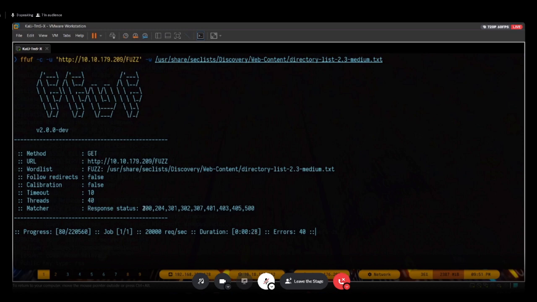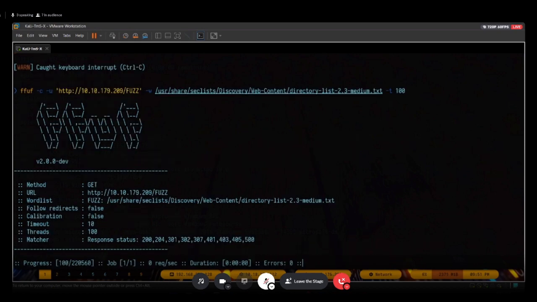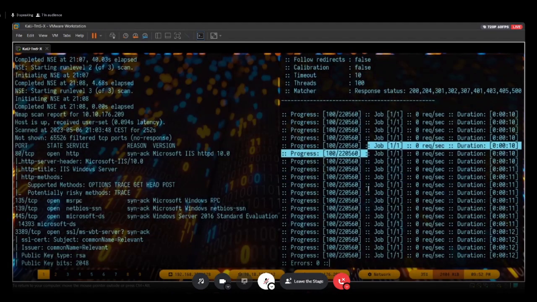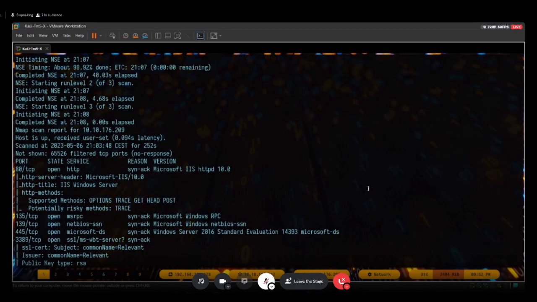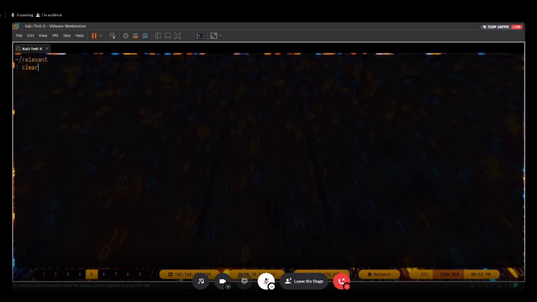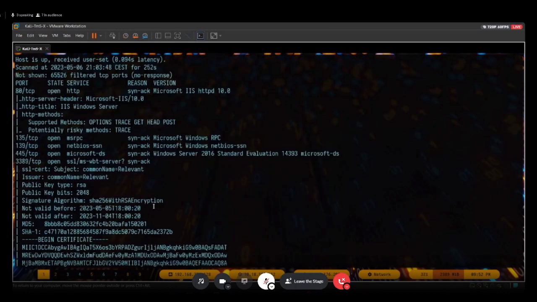Right now it's running really slow. Let's make it run faster. Let's give it -t 100. See, it's gonna be doing 100 and 100 and 100 every few seconds. Meanwhile, we can leave it running in the background and go to another thing. Let me just move this to 5. This is gonna be easy for us.